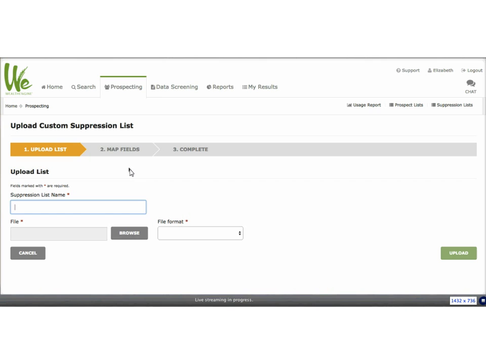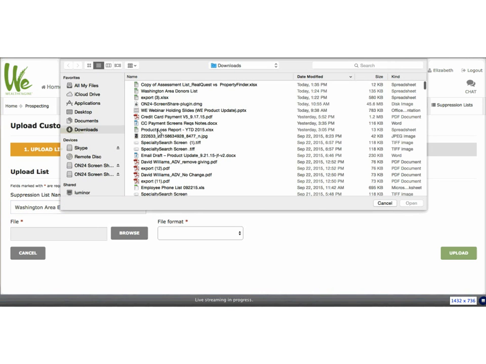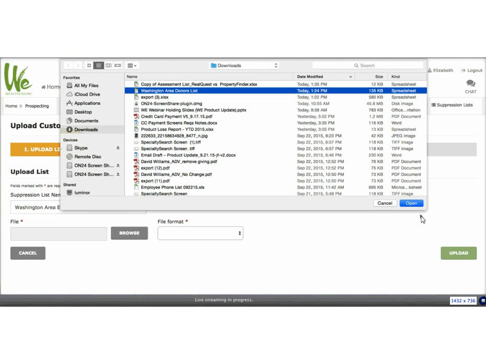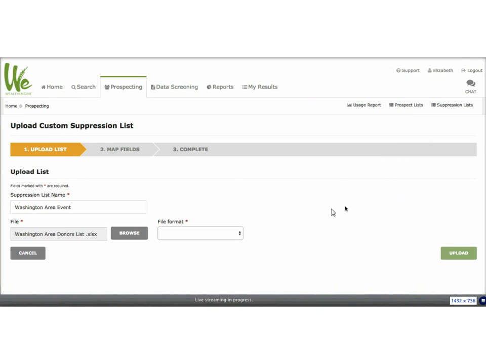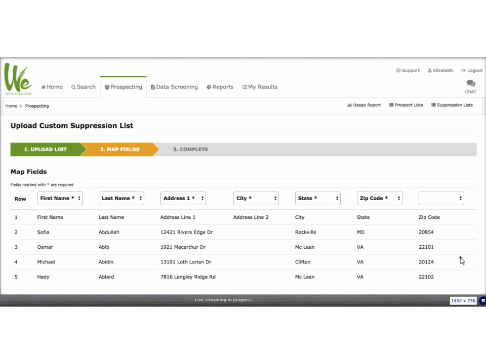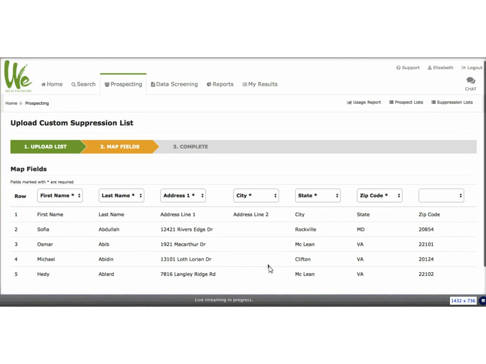This will take me through the suppression upload wizard. I'm going to name this, let's see, Washington area event. And then we're going to browse here. Let's see, I've got a list here that I have already saved, and this is going to be in Excel format. So now I'm going to map my fields.